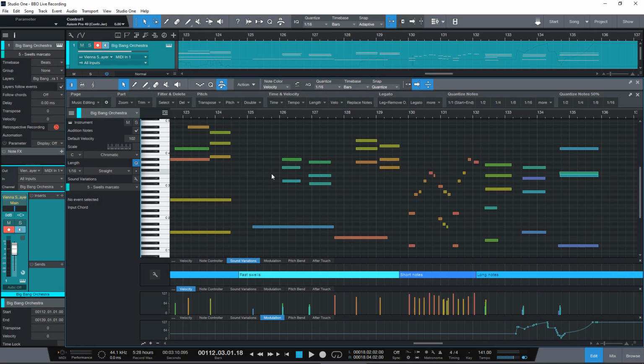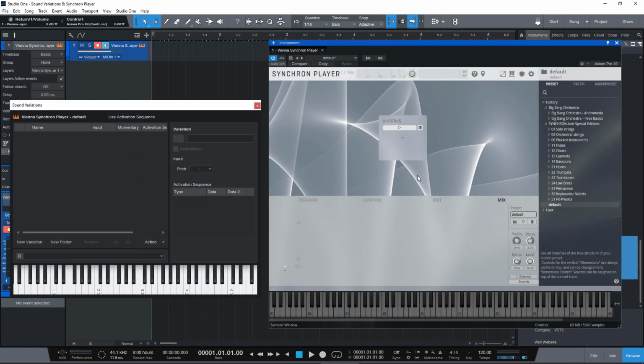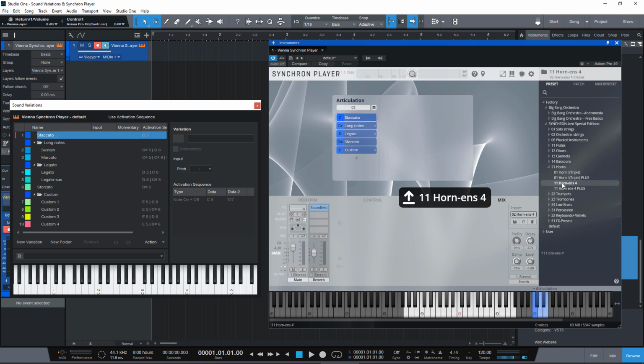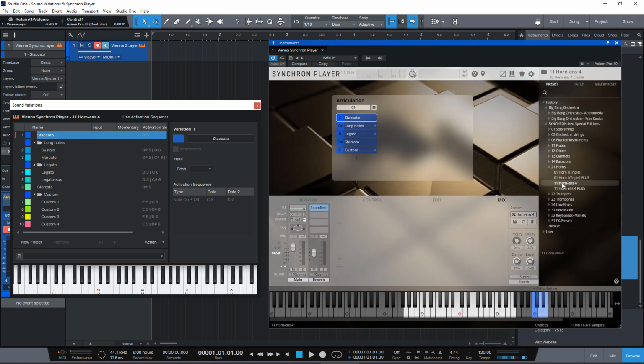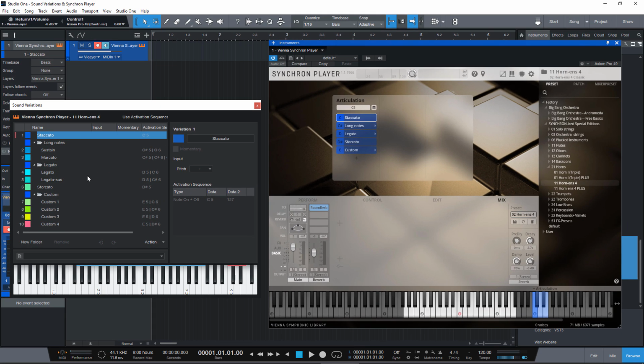The new Sound Variations feature in Studio One 5.2 works best with VSL Synchron libraries because Studio One now receives all variations directly from the Vienna Synchron player. So when you select any preset from any library, let's do this quickly. You see, this populates the Sound Variations dialog automatically. This means you instantly have all your orchestral articulations available in Studio One's editor.